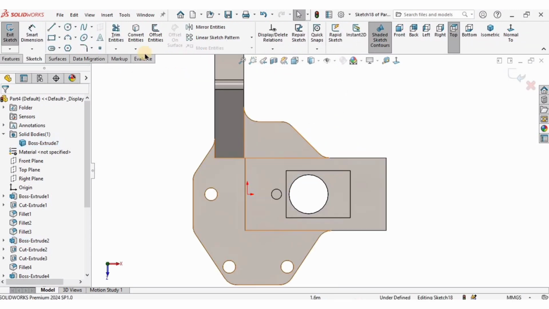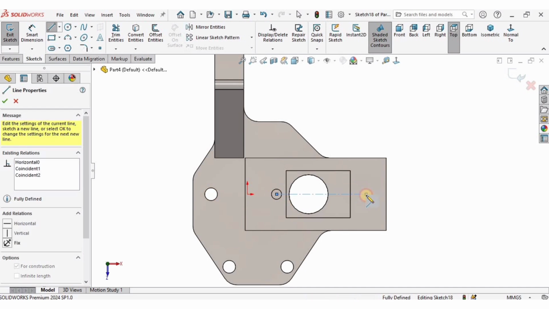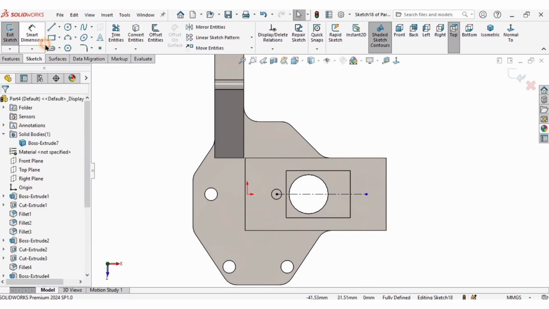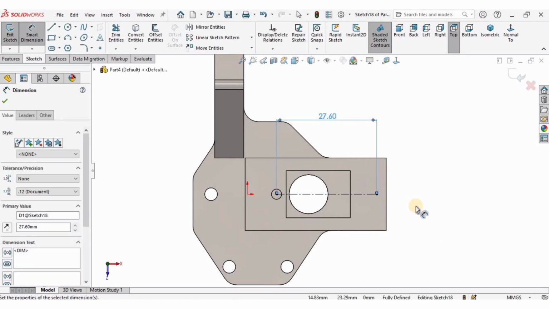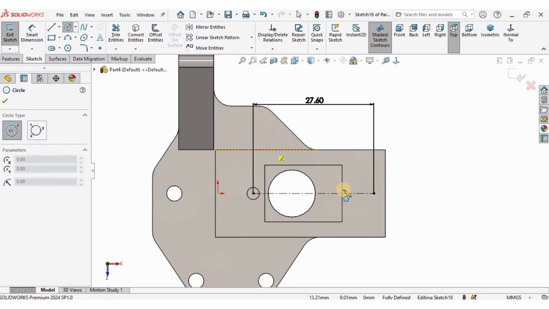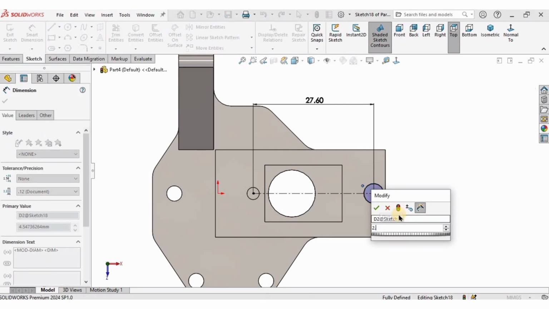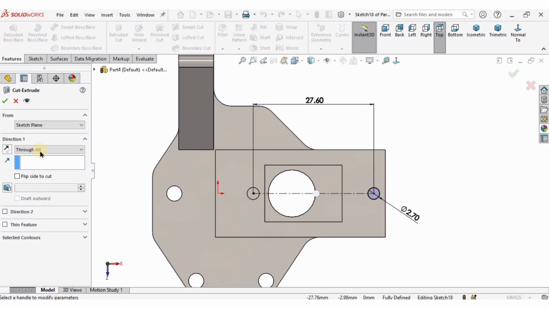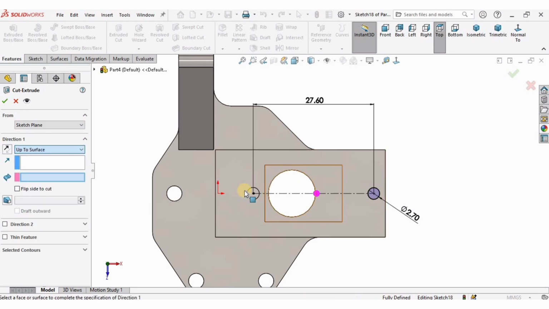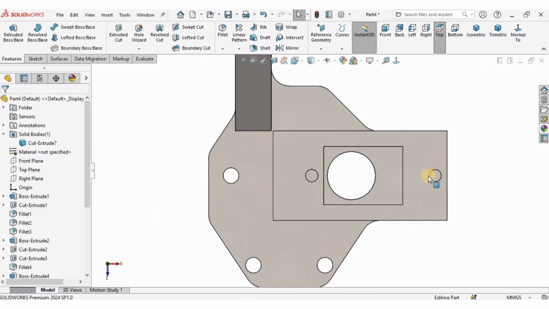So I will select the outer face and click on sketch. Now I will create here a reference center line. So okay, I will specify here the length. This is going to be 27.6 millimeters. Okay, and I'm gonna create here a circle on this line. The diameter is going to be 2.7. Go to features, select extruded cut, here specify up to surface, and I'm gonna select this surface, and then I will check the box. So this is created again.